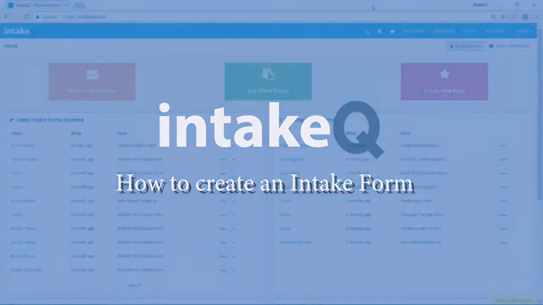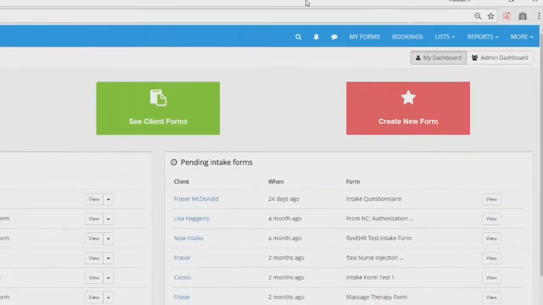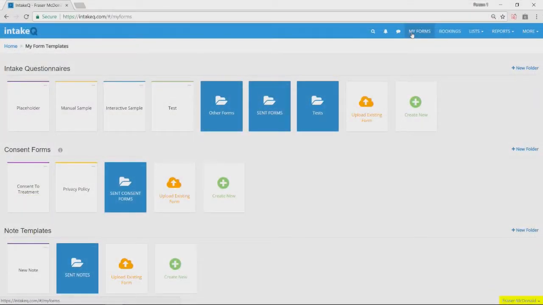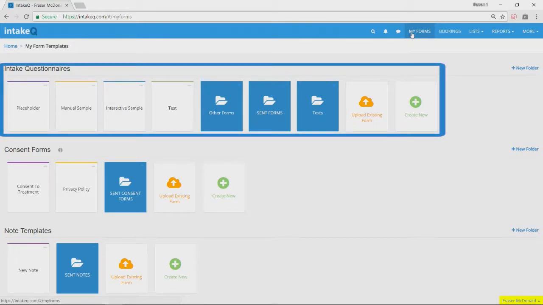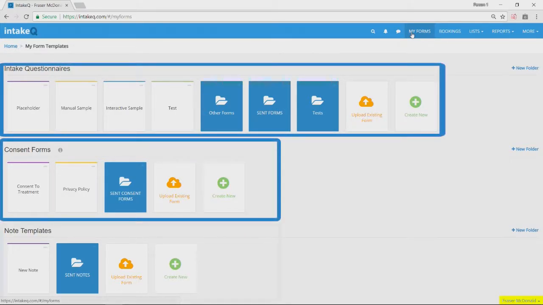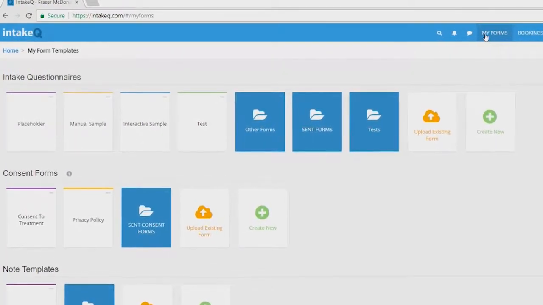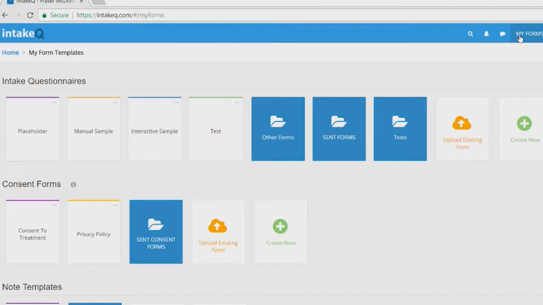To begin creating a form, click My Forms at the top of the intake dashboard or homepage. Intake Queue has three sections for your three most commonly used forms: intake questionnaires, consent forms, and note templates. For this tutorial, we will be focusing on the questionnaire section. Intake Queue also offers form conversion at a small fee. If you'd like one of our trained associates to create the forms for you, please let us know.